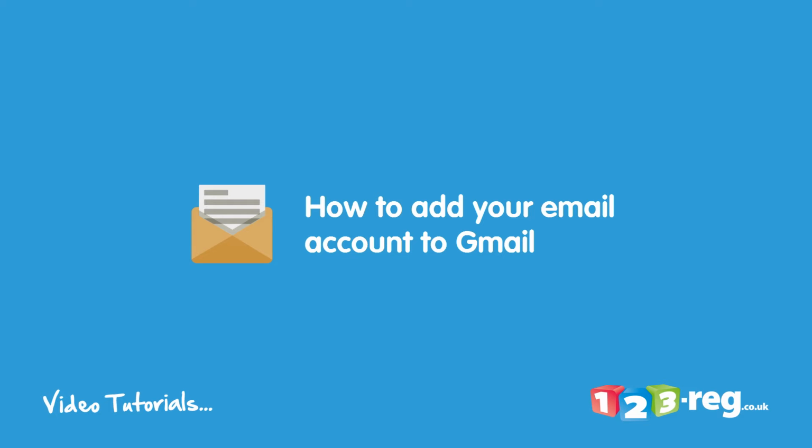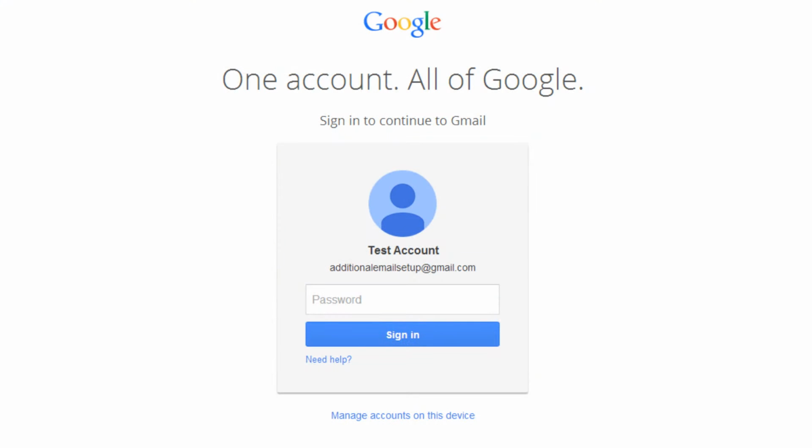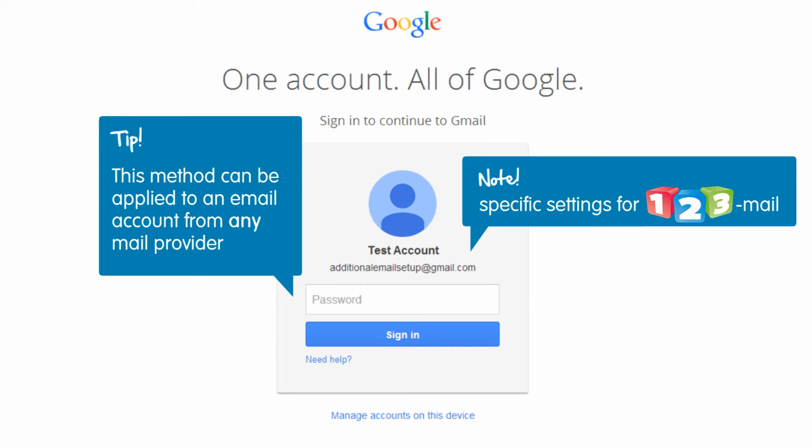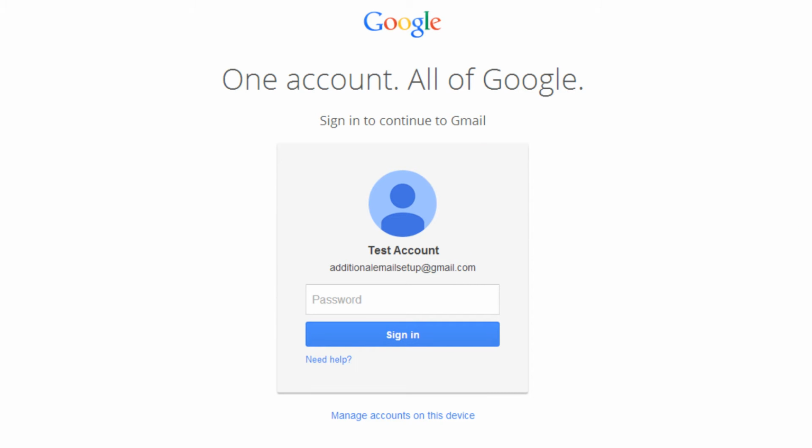How to add your email account to Gmail. Hi there! In this video, we're going to talk you through adding an email account to Gmail. This method can be applied to an email account from any mail provider. However, in this tutorial, we will provide the specific settings for 123mail as well. Right, let's get to it.